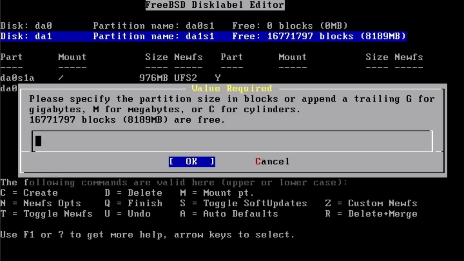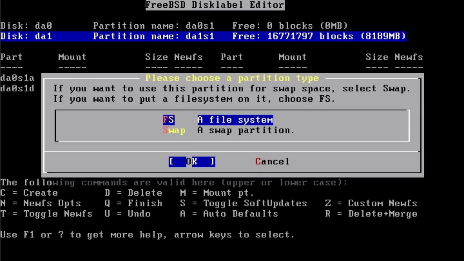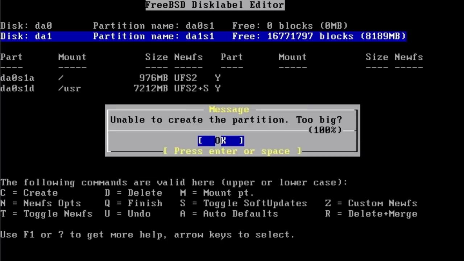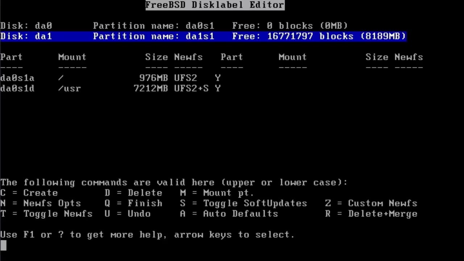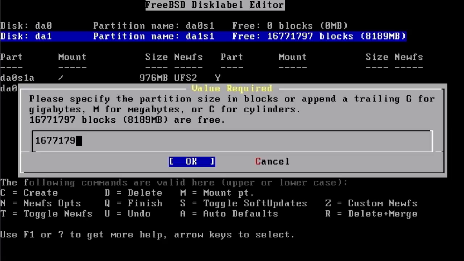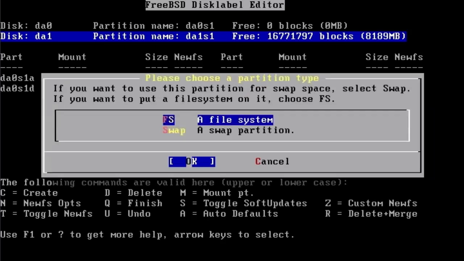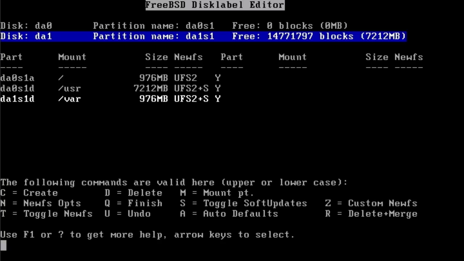So let's go ahead and define perhaps a 1 gig partition for var. That'll give us another 2 million blocks. This will be a normal file system for /var. Let's double check our size. And that created it properly. We had an extra 0. So that's /var.